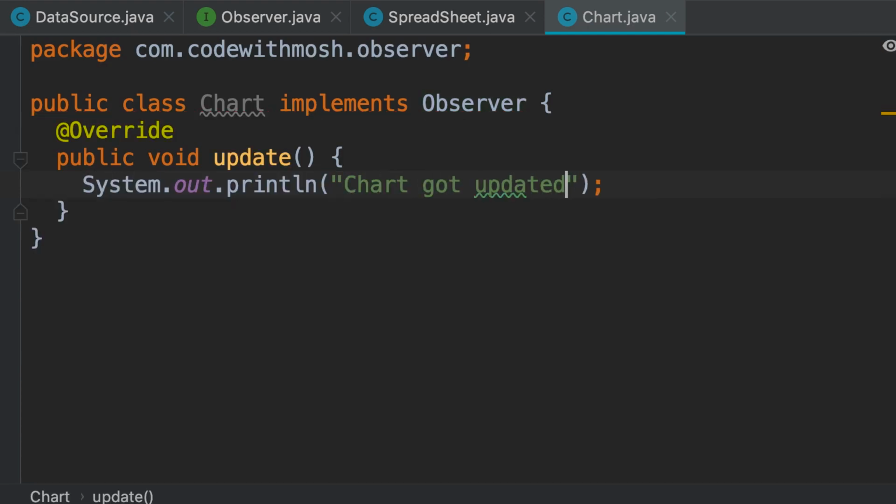Chart got updated. Now, in this implementation, we don't have a mechanism for seeing the data that is changed. We'll talk about that in the next lesson. For now, I just want to show you how one object can notify other objects. We'll talk about passing data or passing the changes in the next video. So these two classes implement the observer interface.